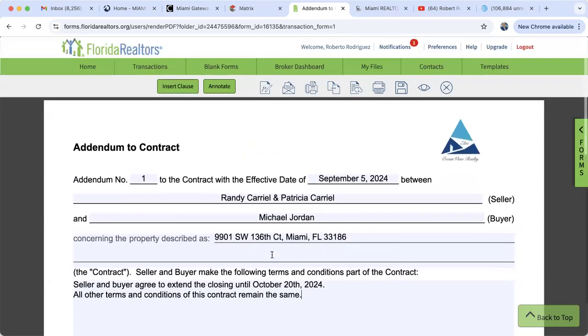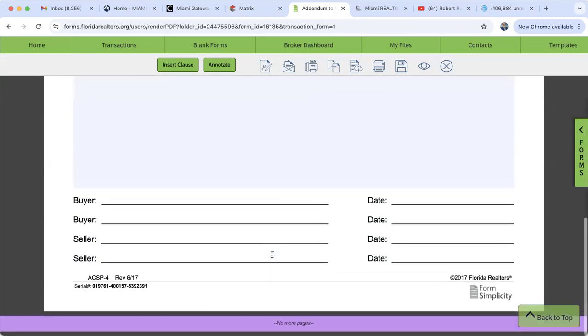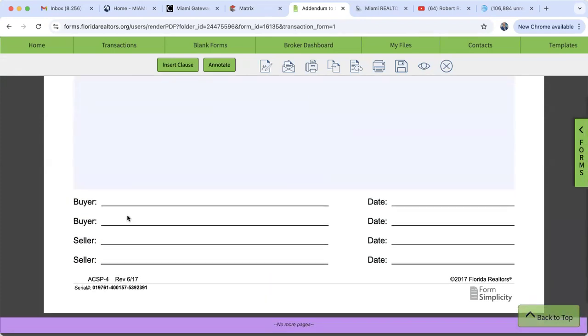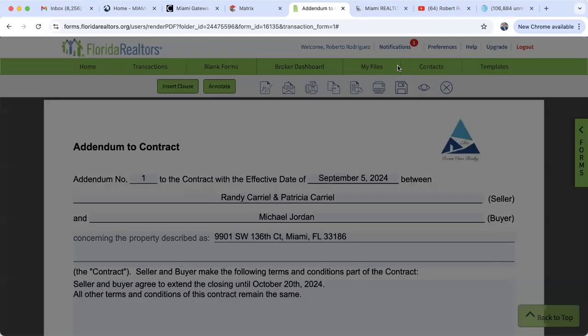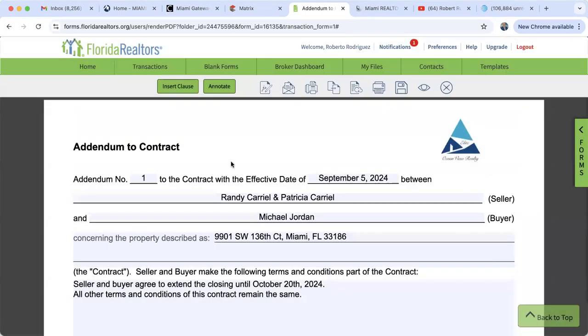Right, so you prepared the addendum. Now it's time for us to get our buyer's and seller's signature. So once again, you save it. And you don't have to exit the form to prepare an e-signature. You see right here, that's eSign. All right, so go in there and have the form sent over to your buyer for e-signing.